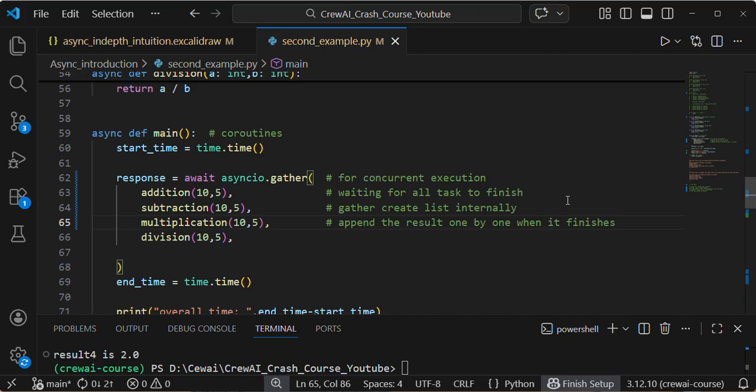These are the 4 important things we need to understand. First, gather. Gather will do these 4 things. For concurrent execution, we use gather, waiting for all tasks to finish. That's why we are using async await.